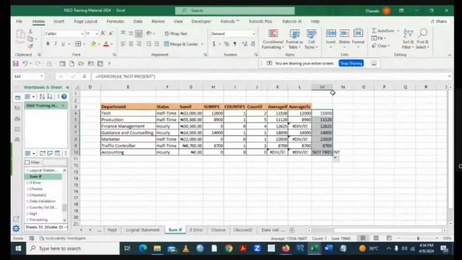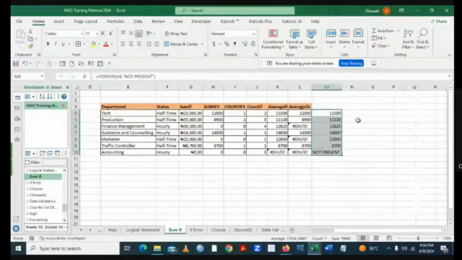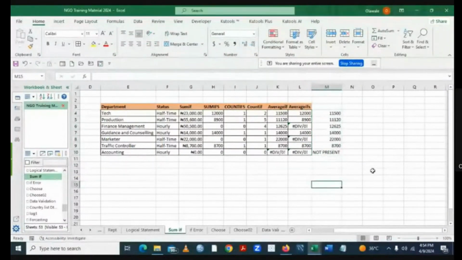Can you see now? Not present. So it means that I have successfully corrected this particular stuff. Now, instead of my boss seeing this error, he is going to see this. Then I can just change the name. I want to change the header name. I want to look at a suitable name I can give the header.